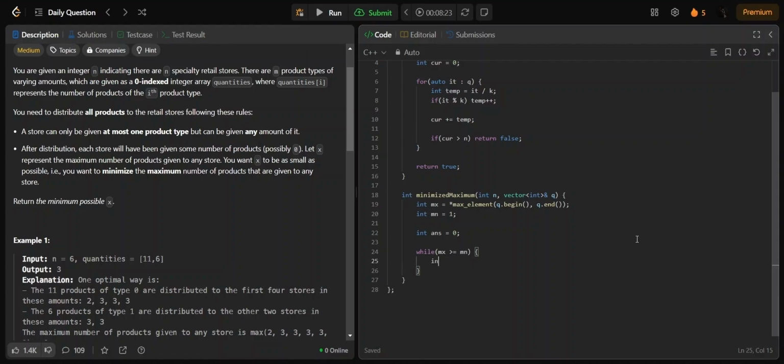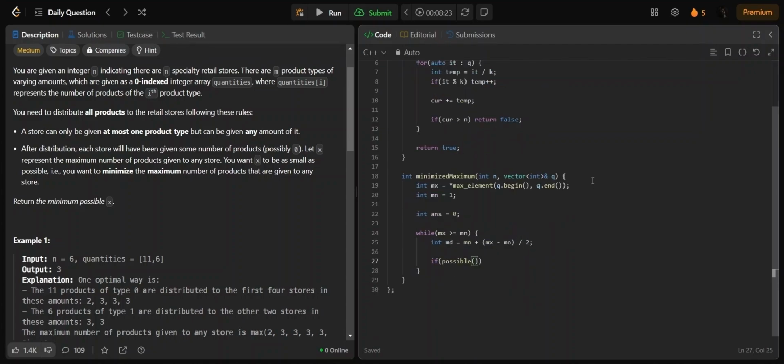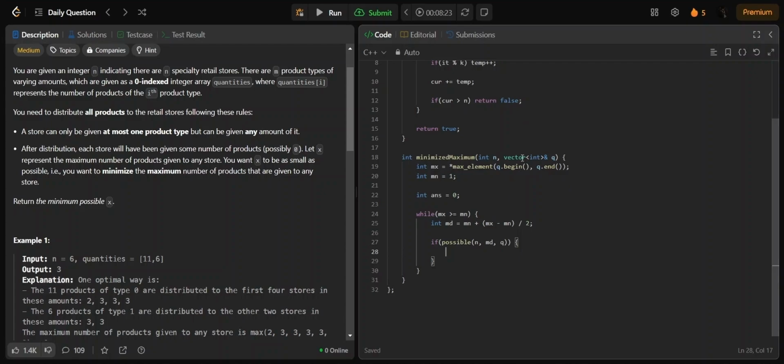Now first we need to find the midpoint, so md is equal to minimum plus max minus min divided by 2, and if possible is taking n, k, where k is the current md, and q is q. If it is possible to give all the values present in q to n retail stores, and some retail stores can also get a zero value.